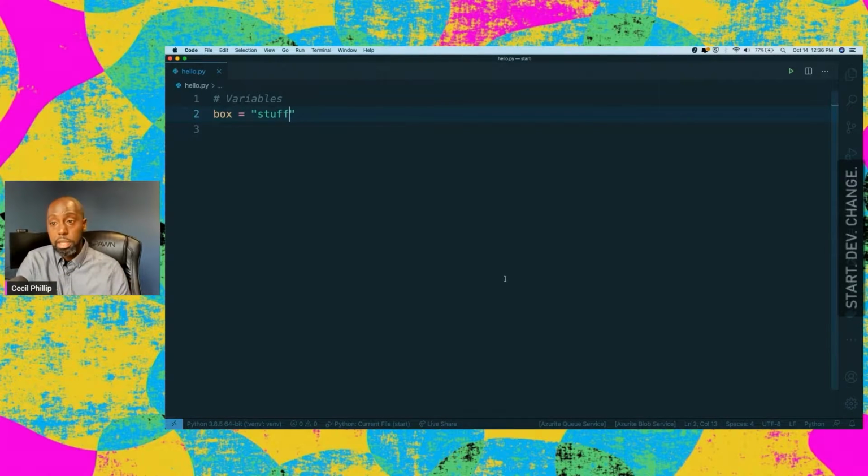Now, what I've just done is I've created a variable in Python called box, and I've just literally put some stuff in it, right? And that's how easy it is for you to get started writing Python and creating a variable that has stuff.